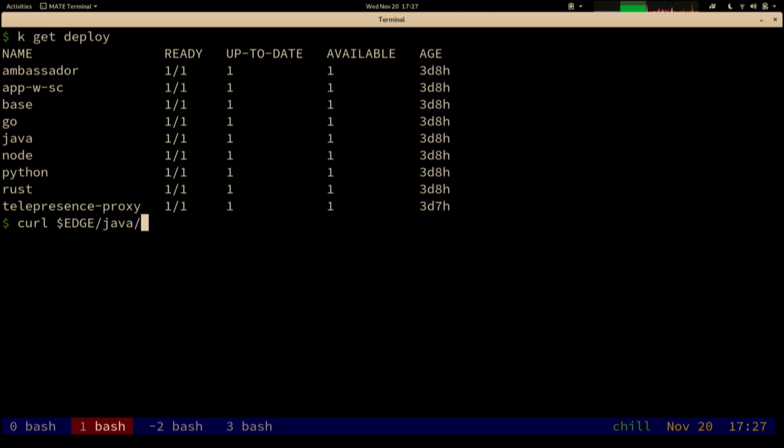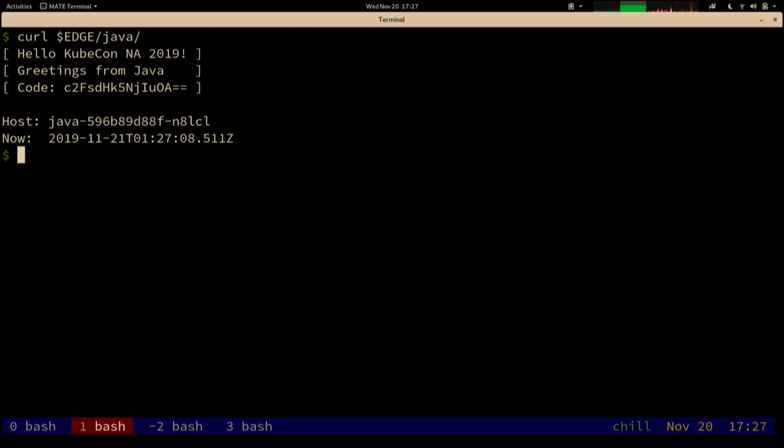So when I access the cluster, I'm going to curl edge/java. And this is the output that shows up. Let me read this to you. It says, hello, KubeCon NA. Greetings from Java. And then there's this code. It's a base64 encoded string. And then there's some additional information after that. There is the host name, which shows it's running on the java-blah, blah, blah pod. And there's a timestamp, just so you can see that things are changing. The key point here is the big banner message up at the top has this nice box around it, because we want a pretty answer for our service output.